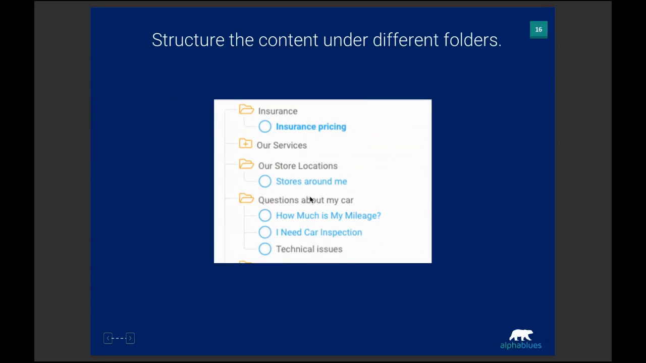That's important, right? And then there's a topic underneath stores around me. There could also be store hours or opening hours during holidays, or whatever it may be. But let's say it's all related to physical store locations, right? Then insurance. Let's say you're selling insurance. Well, you have a topic, insurance pricing, but you can add topics there like validity, what to do in case you have an accident, things like that.